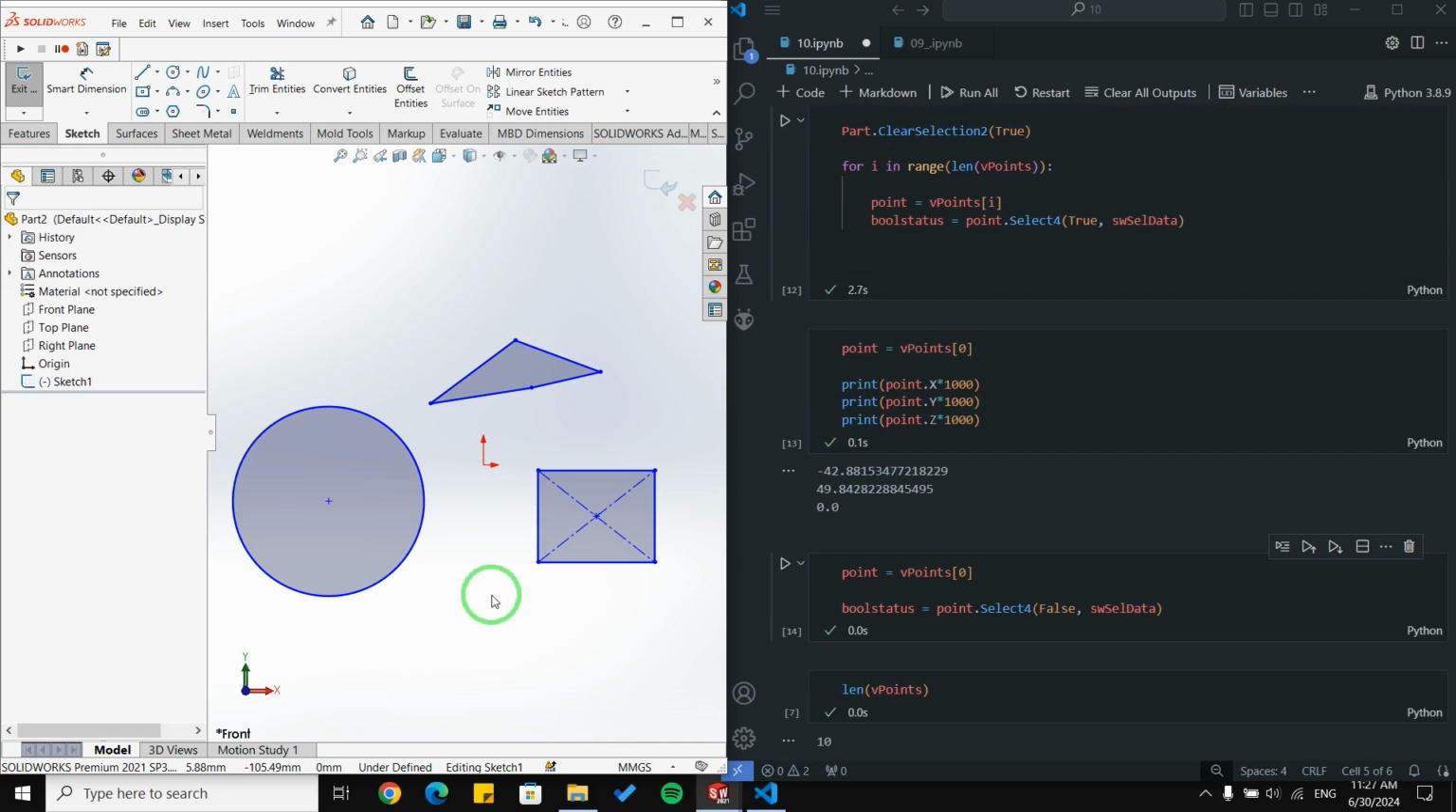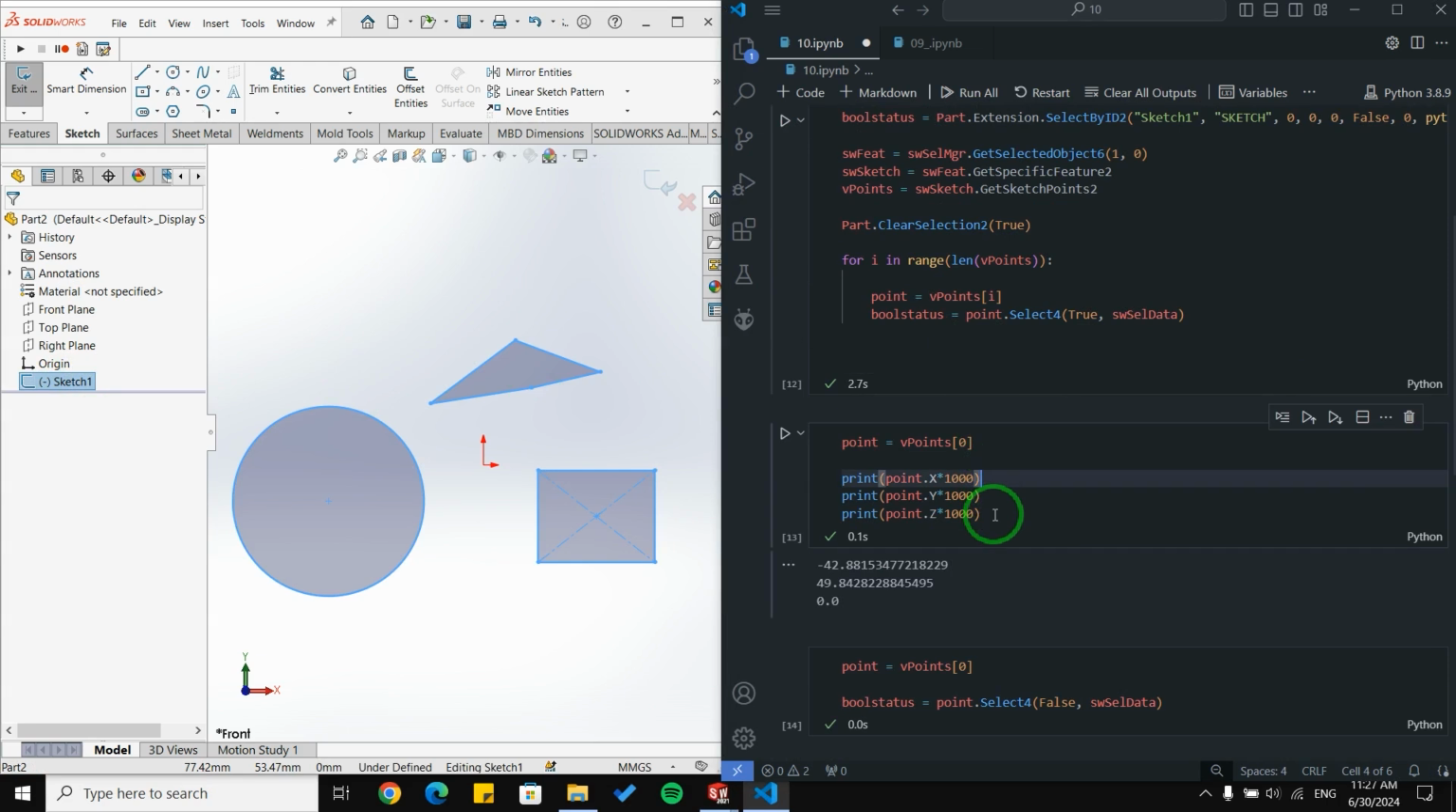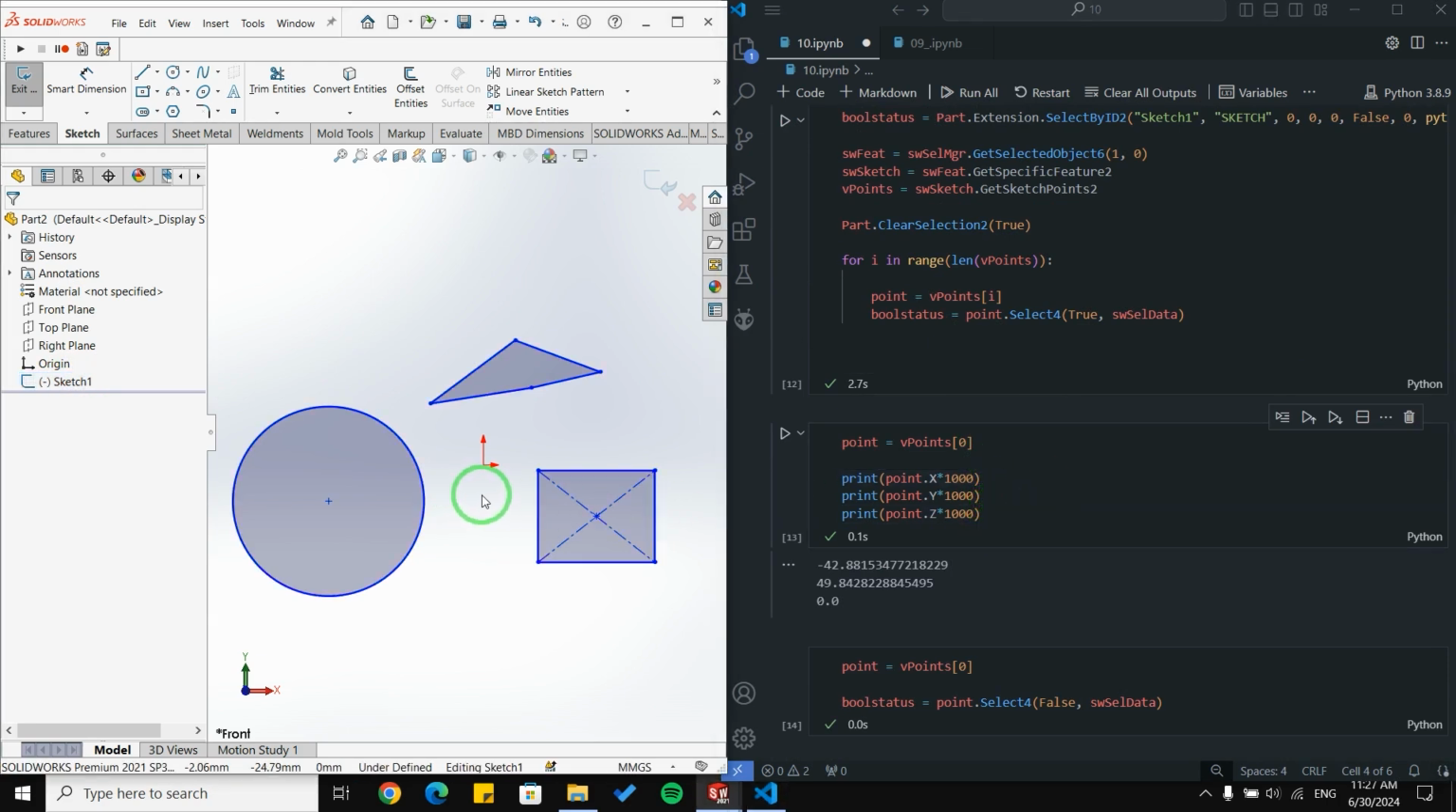Okay guys, this is the end of the video. In this video, we talked about how to select all of the points in a specific sketch using Python. And we talked about how to get the x, y, and z coordinates of a specific point in a sketch.